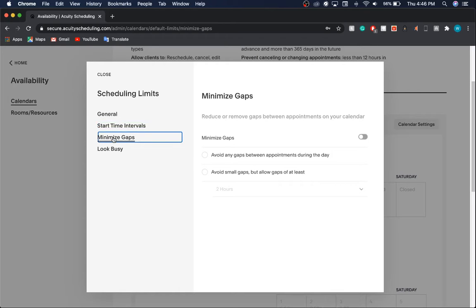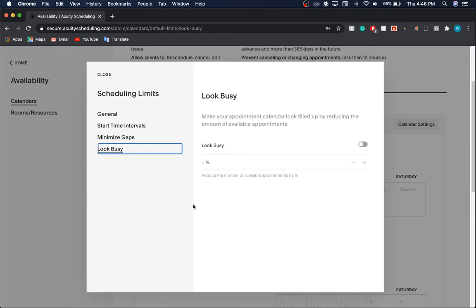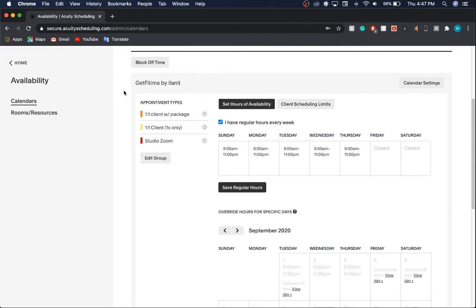Minimize gaps. Basically, minimize gaps is closing down the amount of breaks you have in a day, so you could avoid any gaps between the days. So you could go back to back to back, or avoid small gaps but allow gaps of at least, for example, 1 hour, so you have an hour break, but not 15 minutes. You could do that. And you could look busy by reducing the amount of appointments you show to your client. That's that. Now we're going to the appointment types.